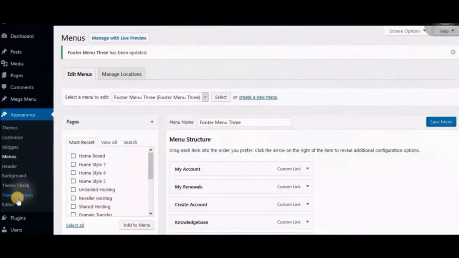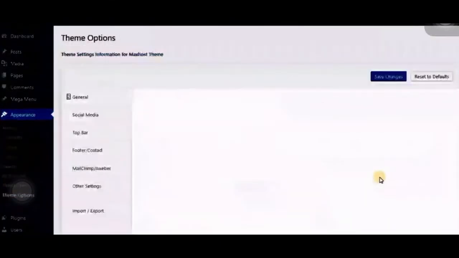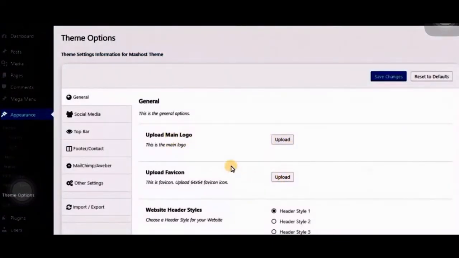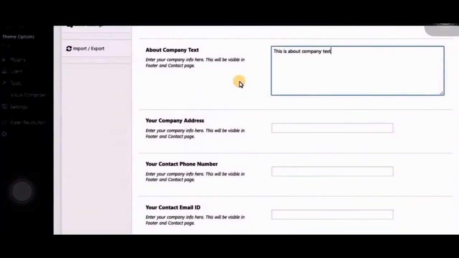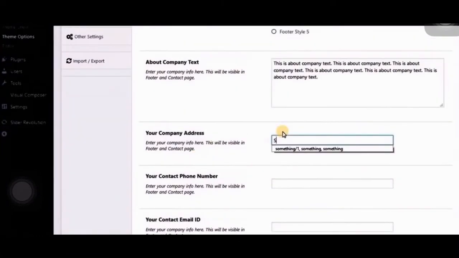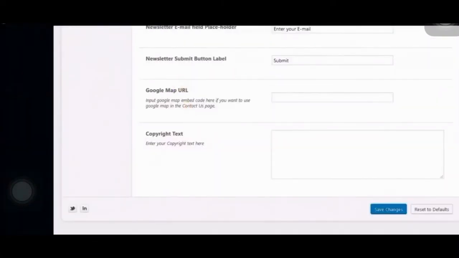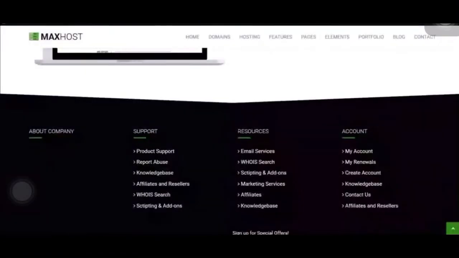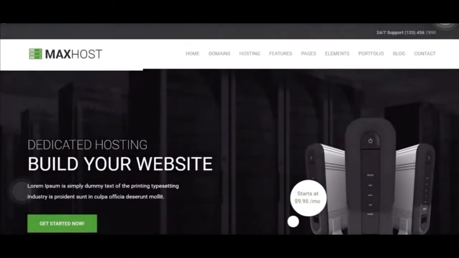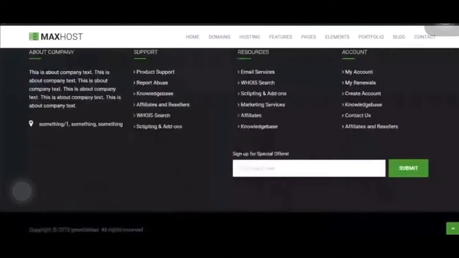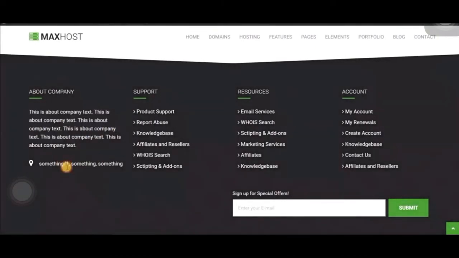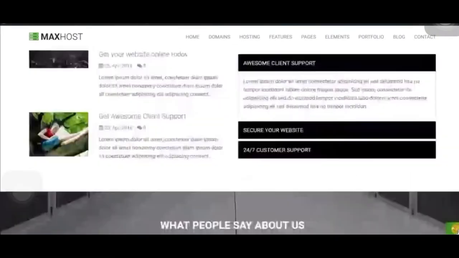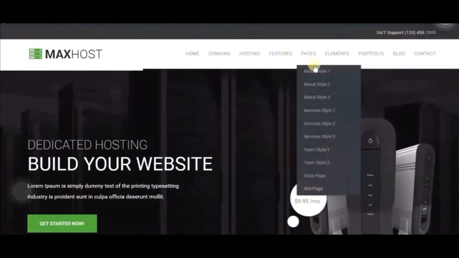Your company's appearance, theme options, footer contact settings, and fill in the required fields. Then reload your page. Now open some other pages of your site to see they are working exactly like our live preview or not.